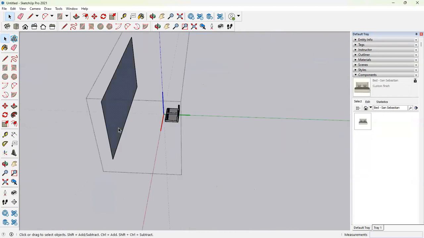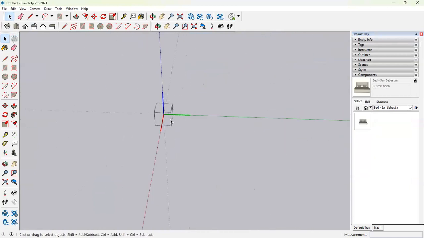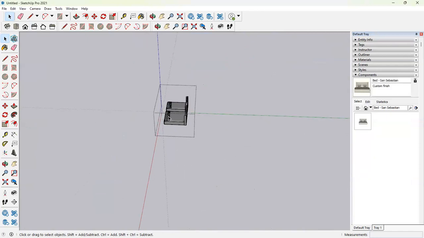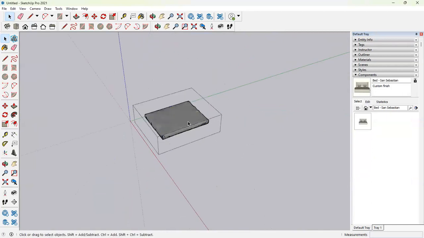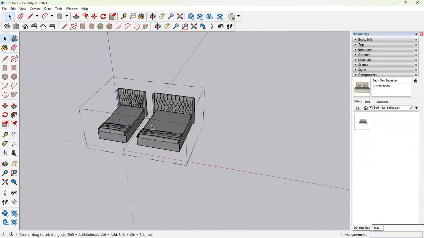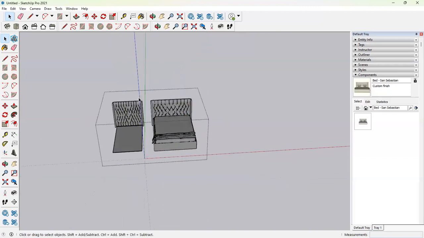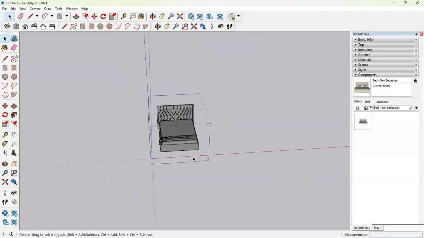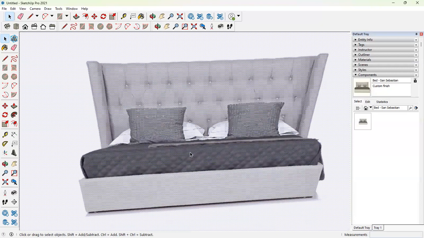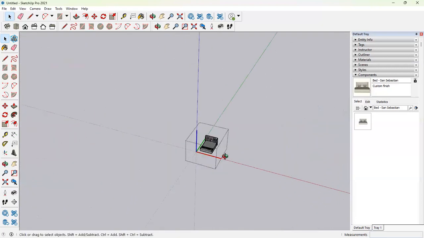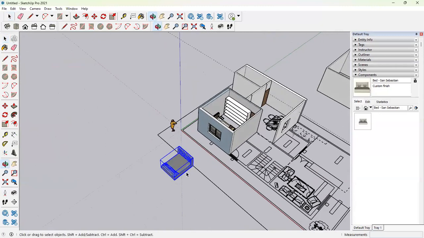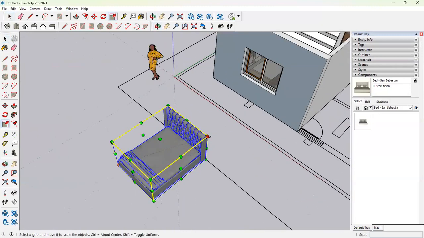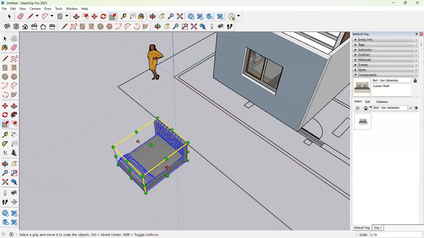We don't need this. It's a twin bed set. So they already have a queen and a king size. Whichever you want, you can just keep it. And then you can scale it accordingly. So you can scale it as per your drawing.